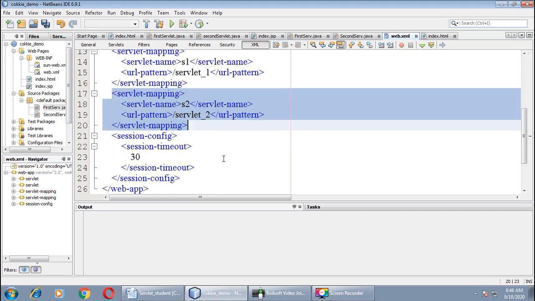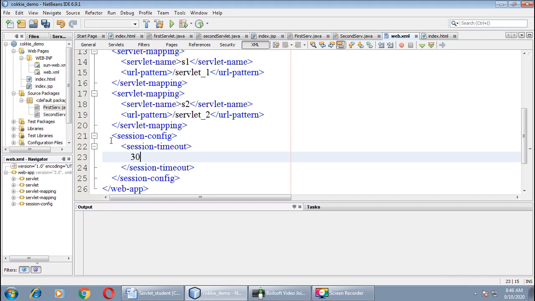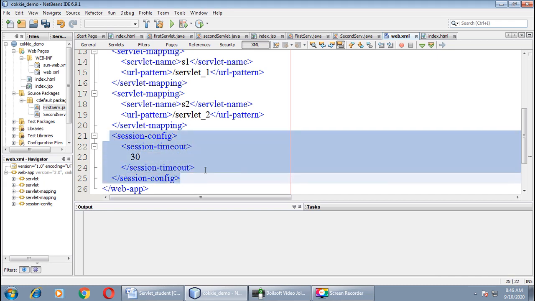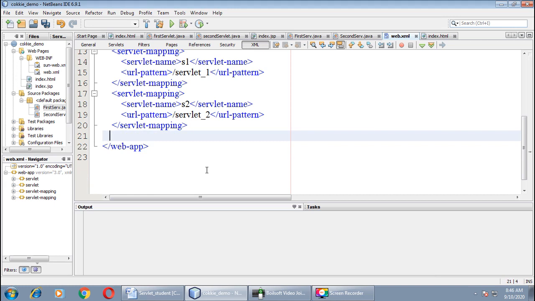Fine. This code is not required. Session config, you can remove this part. Save your whole project and run it.